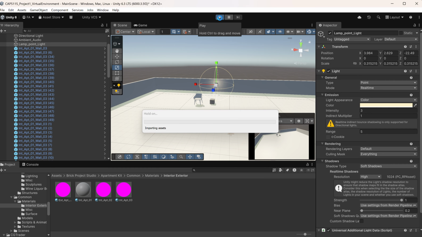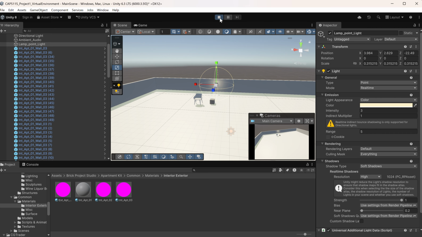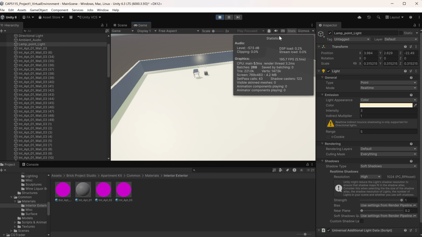If I play, you can hear the sound, and also you can see that in the static portion, the scene constantly renders under 1 million triangles, with approximately 290,000 triangles and 190,000 vertices.